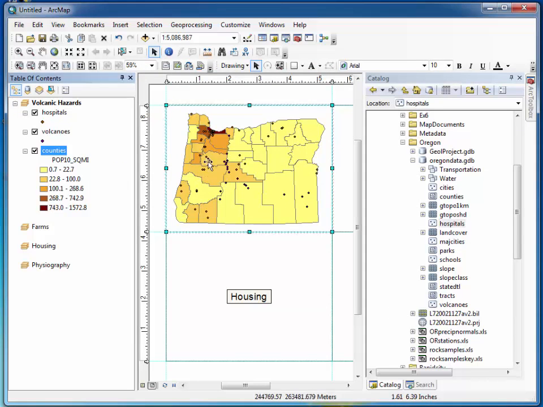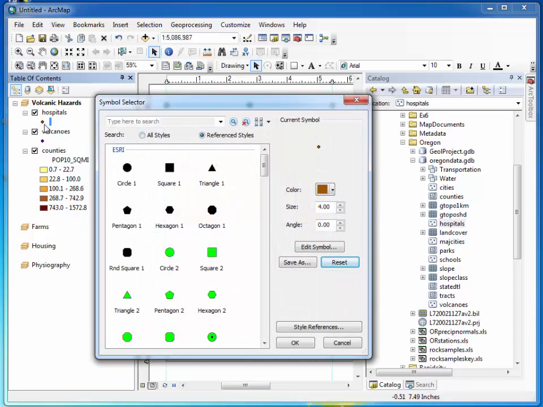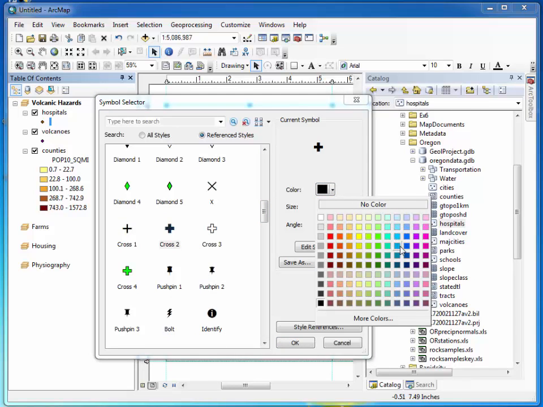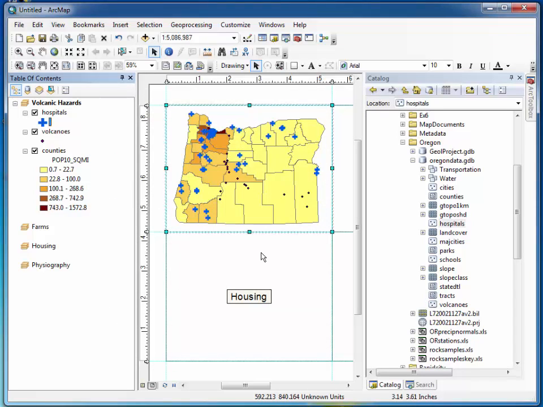population density there, and I want my hospitals to be blue crosses. So I double click the hospital symbol, scroll down to find a cross, and I change that color to blue. That's not the right blue. That looks better. Alright, so I have my first data frame and question number 2 already complete.